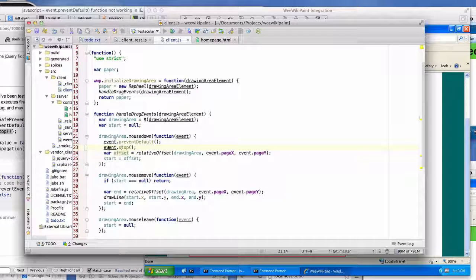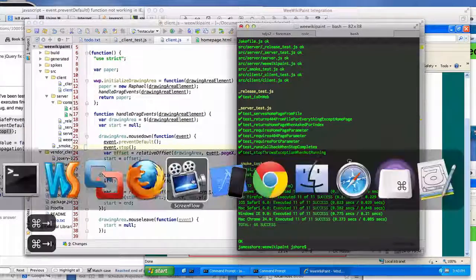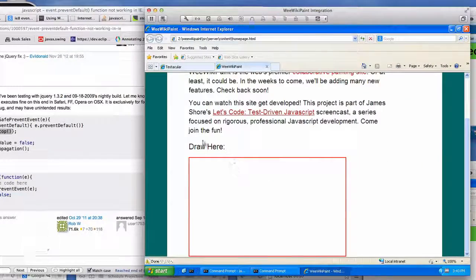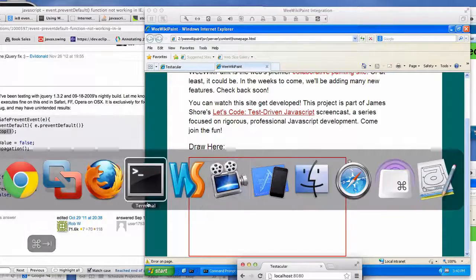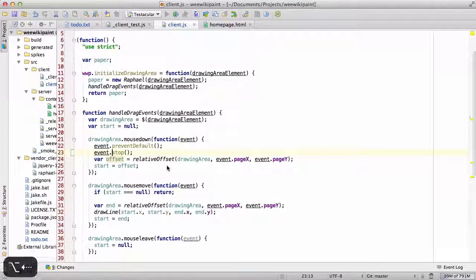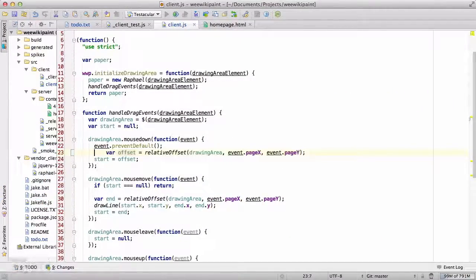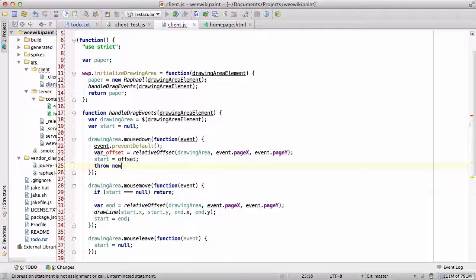Check this out. If I put the event.stop before the code, somehow it stops it from working. I don't know. Is it throwing an exception? Is that what's happening here? Maybe event.stop doesn't even exist. What happens if I say throw new error?